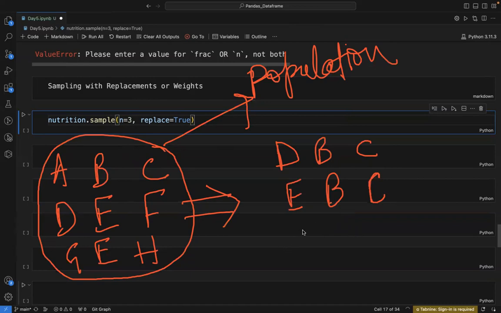Again, I will take this. Let's say I am getting B, C, D. And let's say I am taking only one item at a time, so even if I have to pick 3 items from here, I am taking one item at a time.